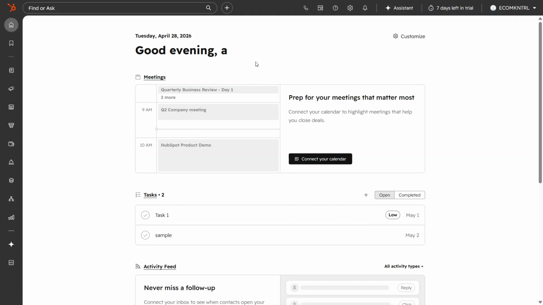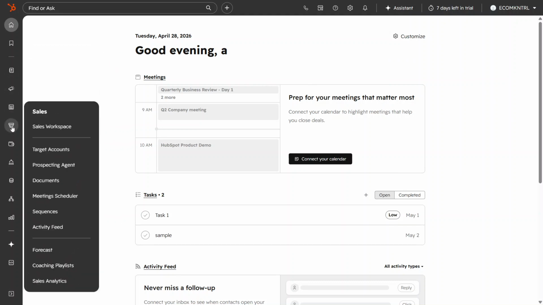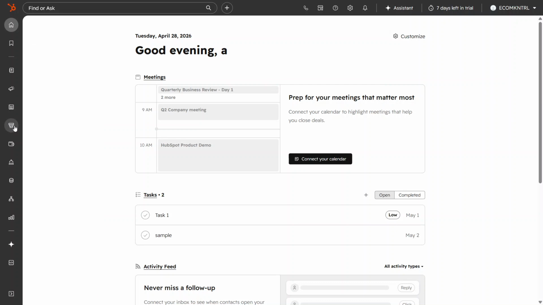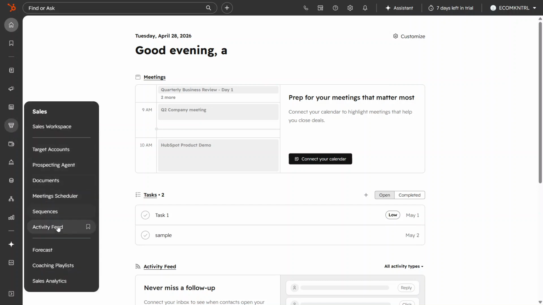First, log into your HubSpot account. Once you're in, look over to the main navigation. On the left side, find the Sales section. Hover your mouse over Sales and a menu will appear. From that menu, click on Sequences. This is where you'll manage all of your outreach sequences.